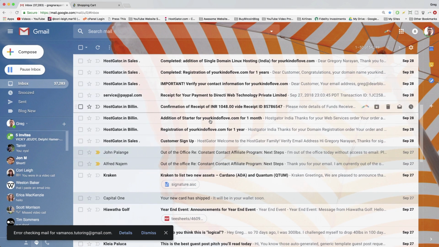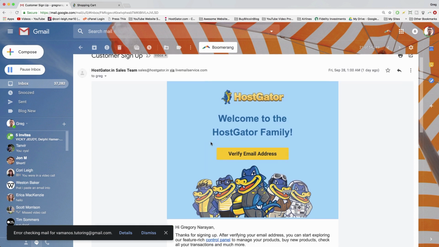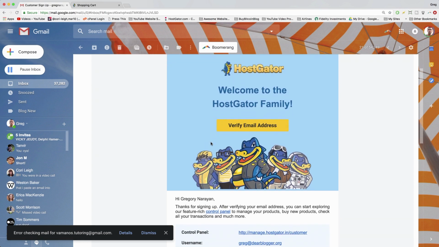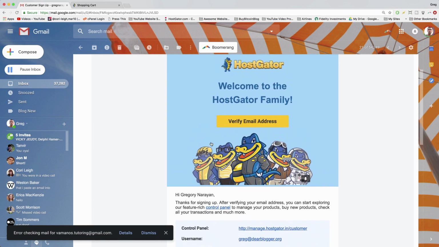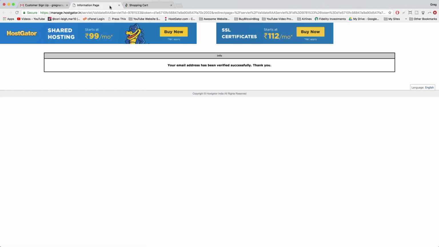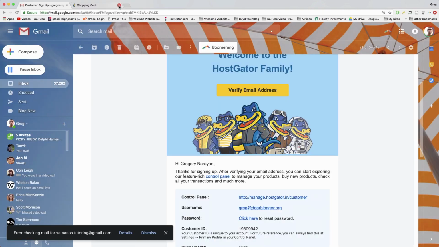So let's look at the emails we need to look at, and the other ones we can just avoid. All right, so we're going to start at the bottom. We have our customer sign up email. We can click that one. And right away, they want us to verify email address. All right. So that's pretty easy. We can just click on the verify email address button. All right, verified, successful, thank you.